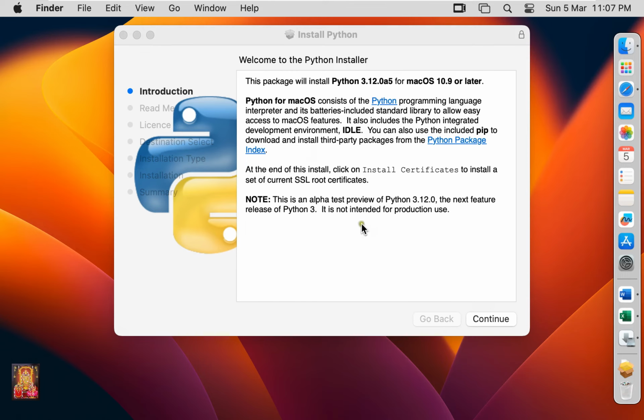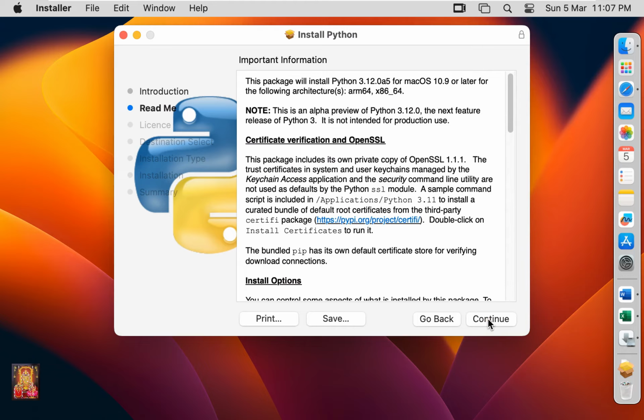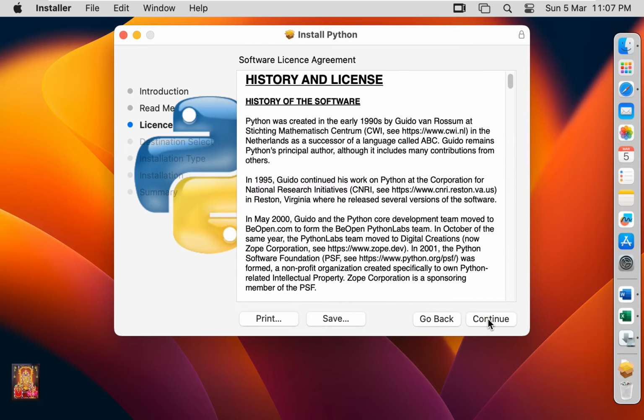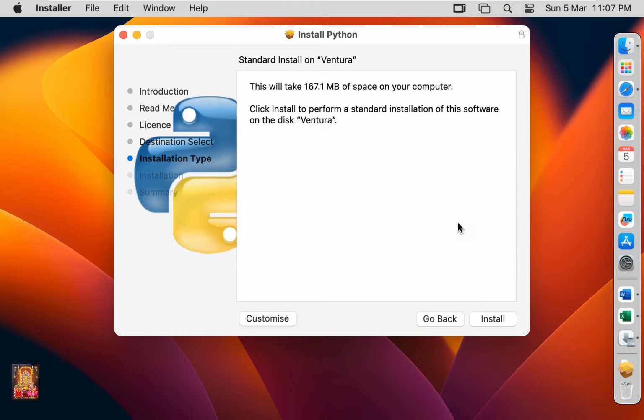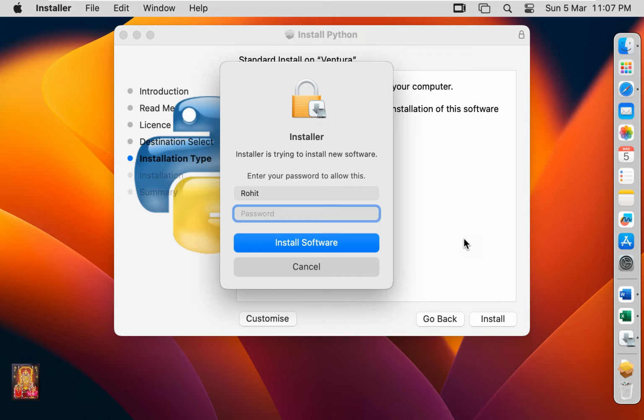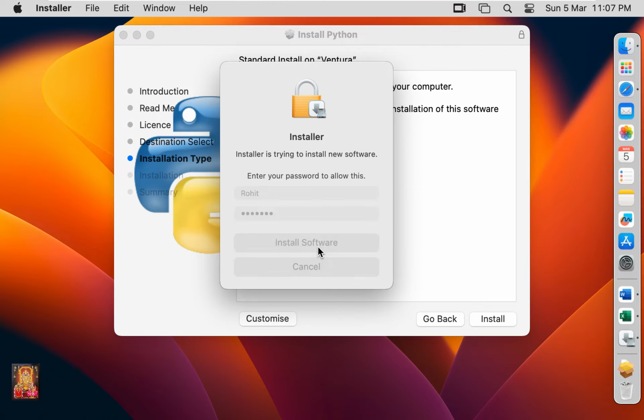Welcome to the Python installer. Click on Continue. Click Continue again. Software license agreement. Click on Continue. Click Agree. Click Install. Type ROHIT user password. Click Install software.